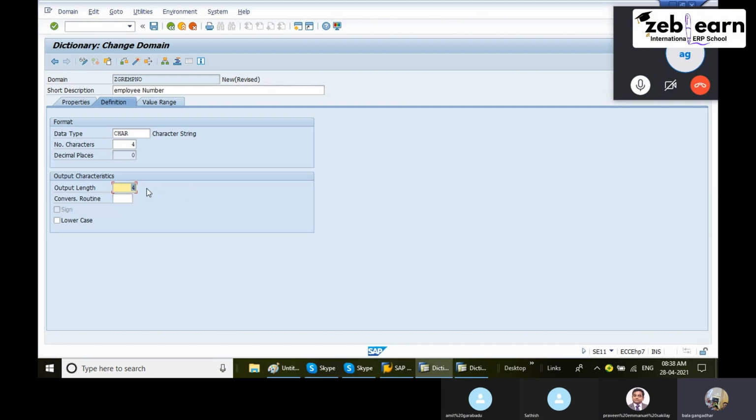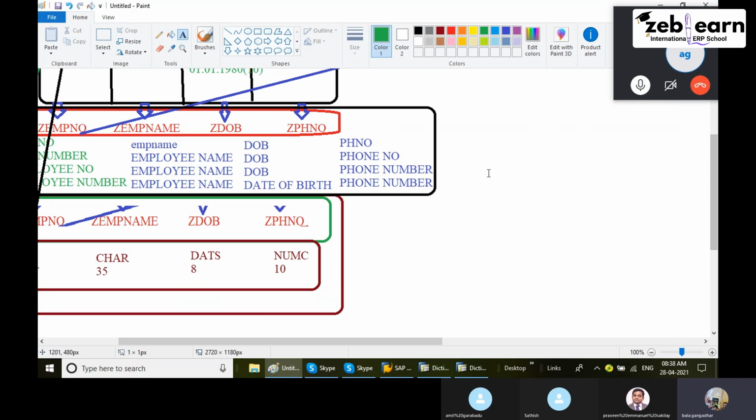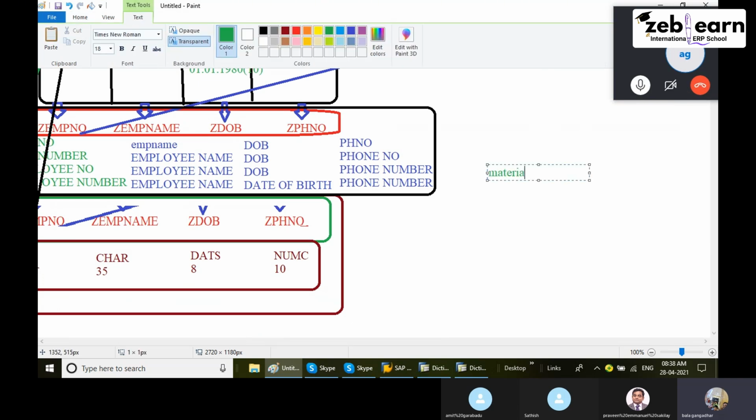By default, this conversion routine is nothing but like, sometimes in the material management module, we will maintain a material number.